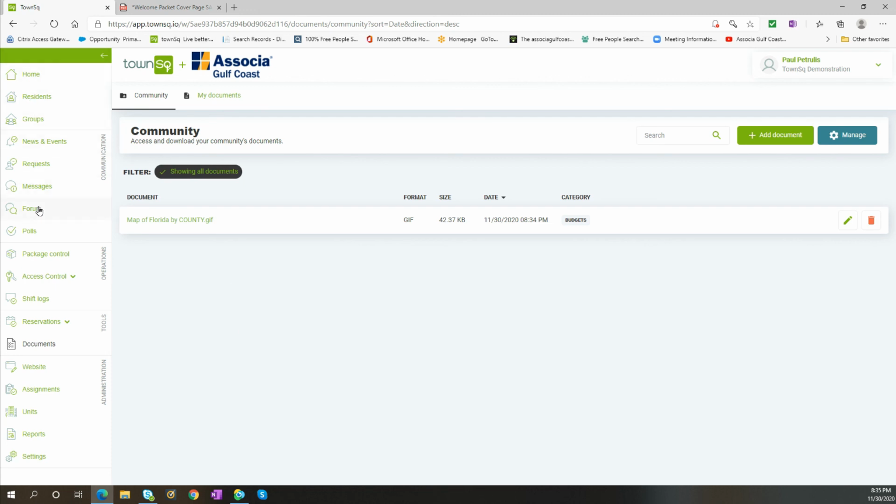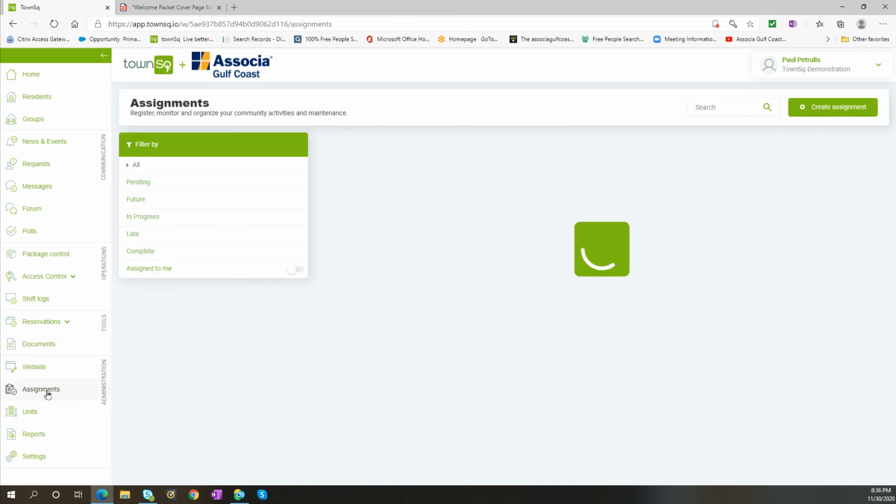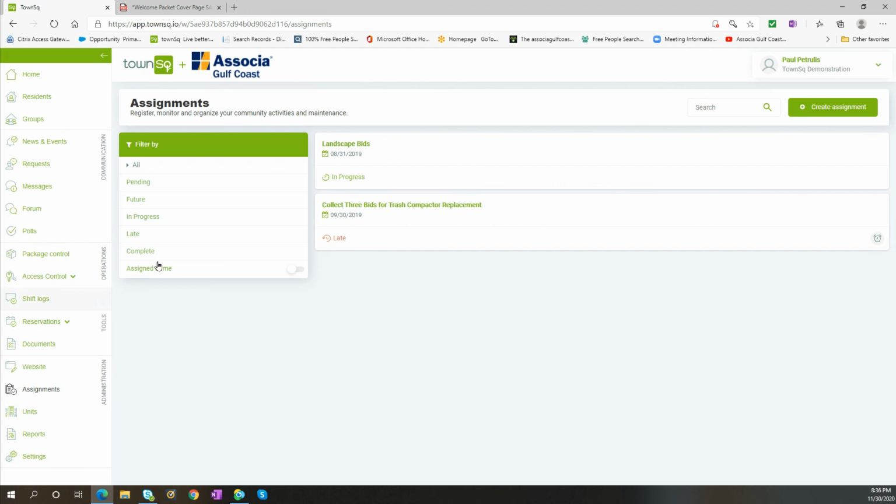So we've gone through all these tabs. We've now gone all the way through the Documents tab. That is about 95% of all the things that you're going to be seeing through TownSq. These other two pieces, assignments, this is what the manager, think of it again as an extended task list, what projects the manager might be working on. So in this case, we've got landscape bids, that's in progress. We're collecting 3 bids for the trash compactor. So when the manager can update this on a daily basis, if they're getting those bids, the board can go right into this and see where the manager is regarding landscape bids in this example.